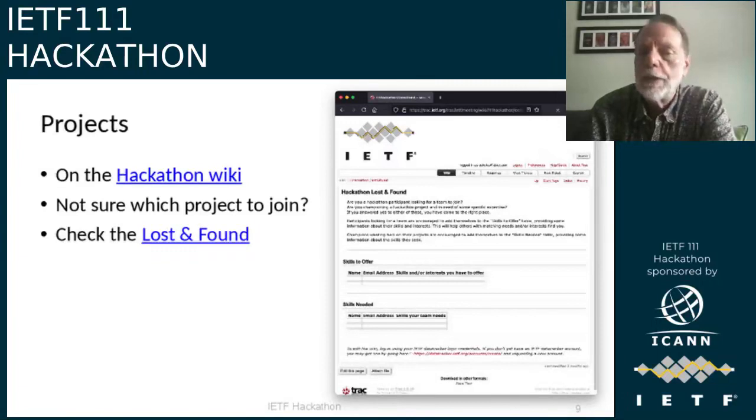I don't really know why Charles put a check the lost and found on this slide, so I don't know what to say about that, but there is a lost and found, so click on it and it's probably quite amusing.